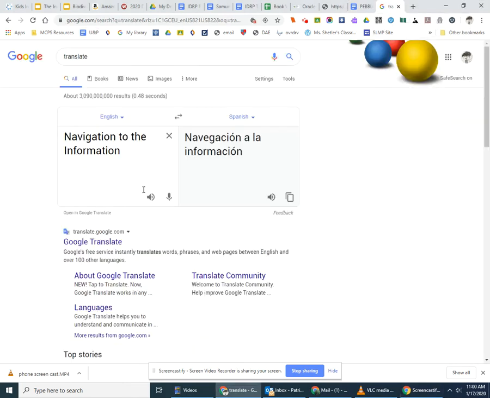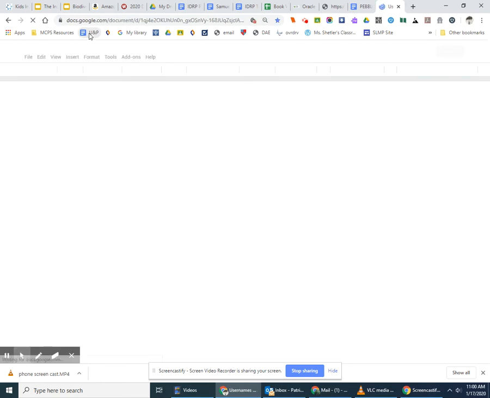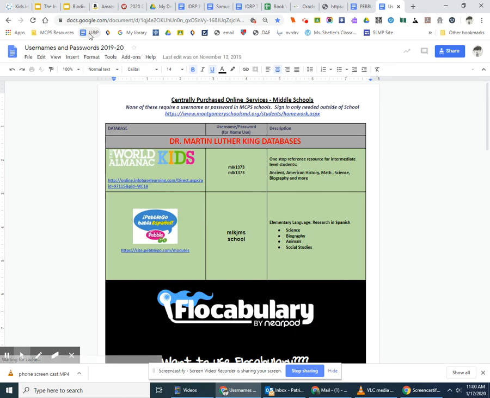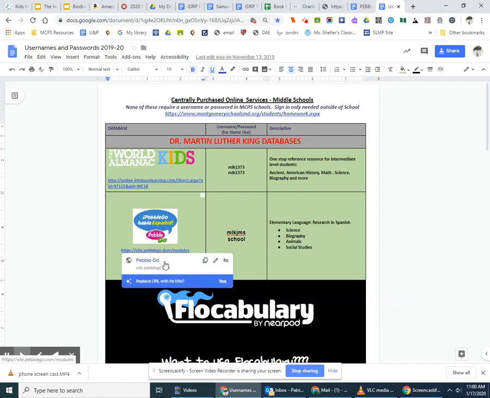So right now, I'm just going to open up a different tab and I'm going to click on that username and password page so you know where to click. And it's super easy. Once again, the second database down is the one you're looking for, Pebblgo Habla Español. You can see there's a hyperlink underneath there, but what we really need to focus on is that username and password because it will ask you for that username and password. The username is MLKJMS and the password is school. So let's get to Pebblgo by just clicking on that link.